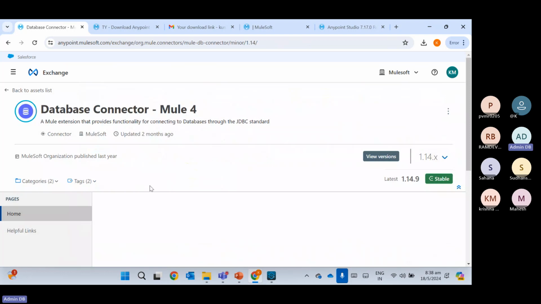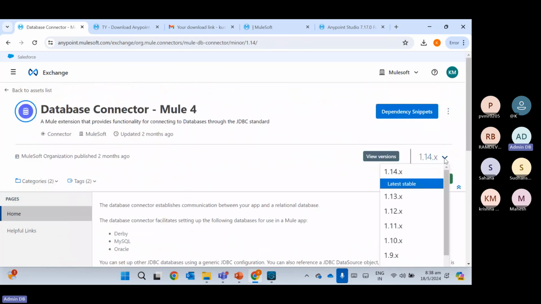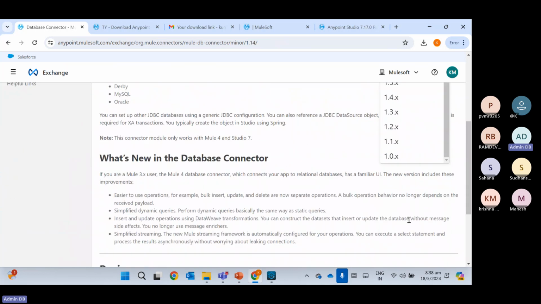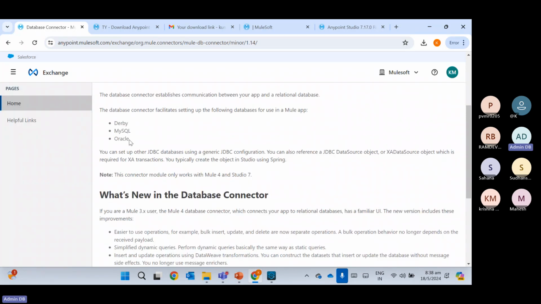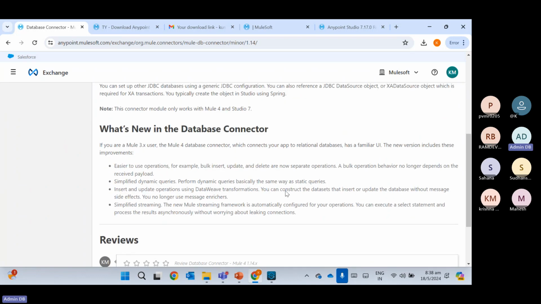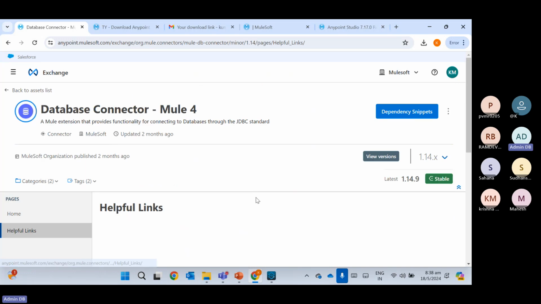This connector. Okay, open this connector. Here you will be able to see all the versions it has. It started from 1.0 and currently 1.14 is there. And you will be able to get all the details in their documentation. Let me see, there should be one more documentation.